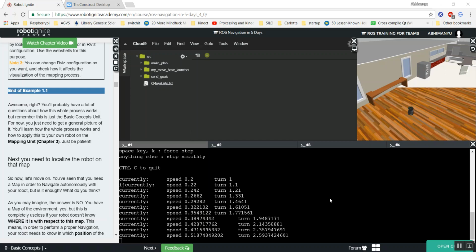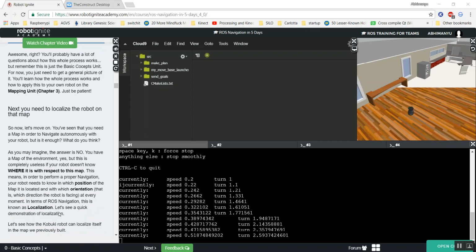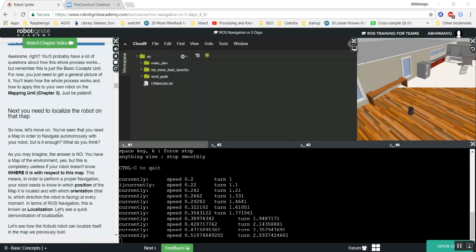So the next step is actually localizing the robot. We'll learn about this step in the next video. So we can first practice the mapping part in this video, and come back for learning about how to localize the robot in a map.